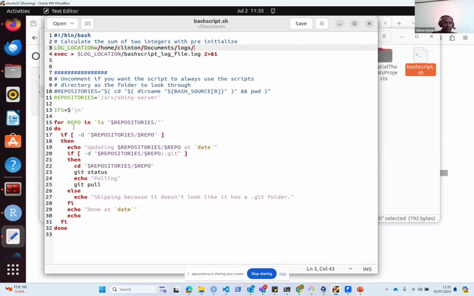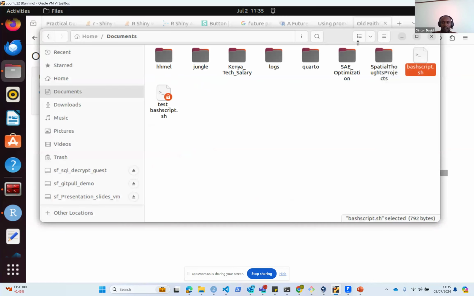And then it checks if the repo has a .git folder. If it does have a .git, then it runs git status and git pull. If it doesn't have one, then it skips and returns a message saying it's keeping, because it doesn't look like it has a git folder, which essentially means it's not deployed on GitHub. So that's it. Those are the components that we need.